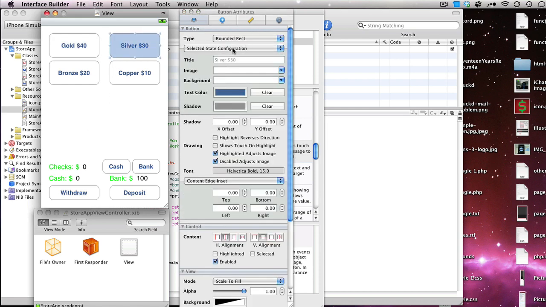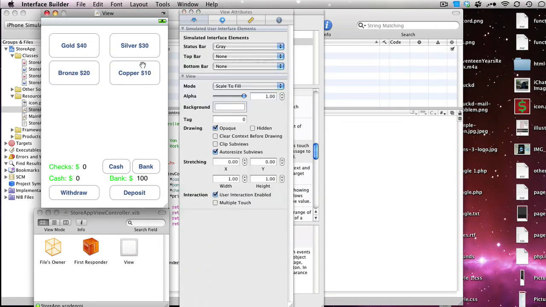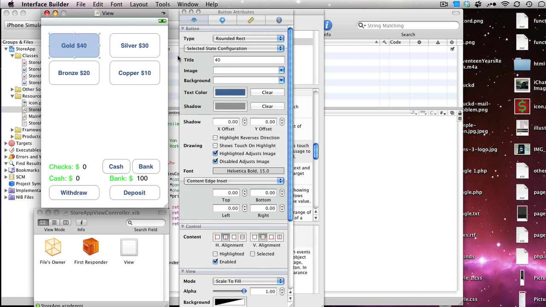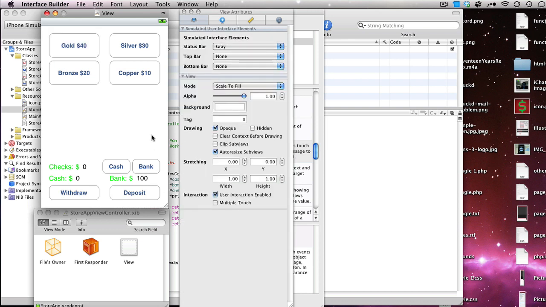So it's already in selected state, so we'll just make this 30. Hit enter. Bronze, let's make it 20. Enter. Copper, let's make this 10. And basically what that does is it gives us a value in the button that isn't visible, but it's a value that we can use in our code for when the user purchases something.